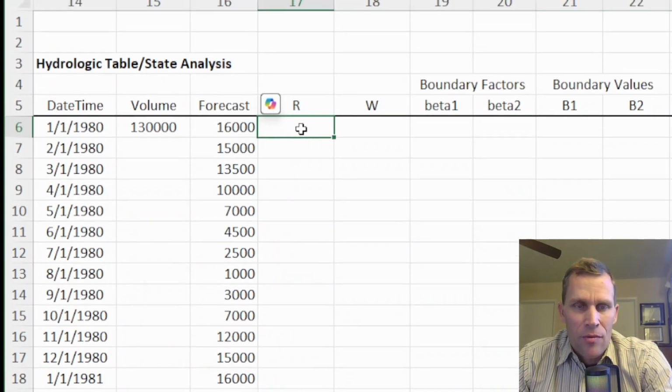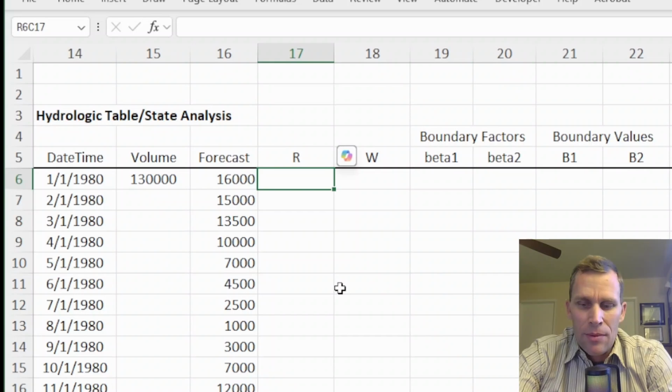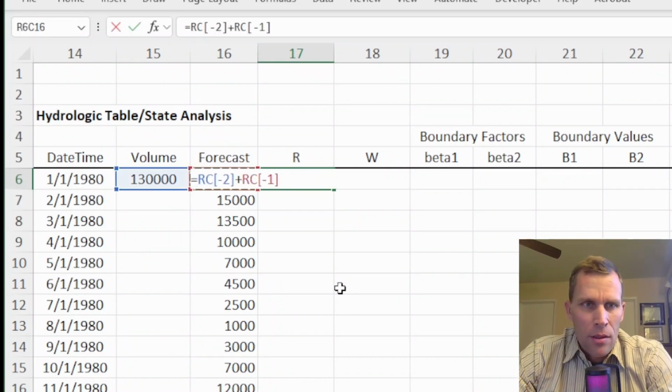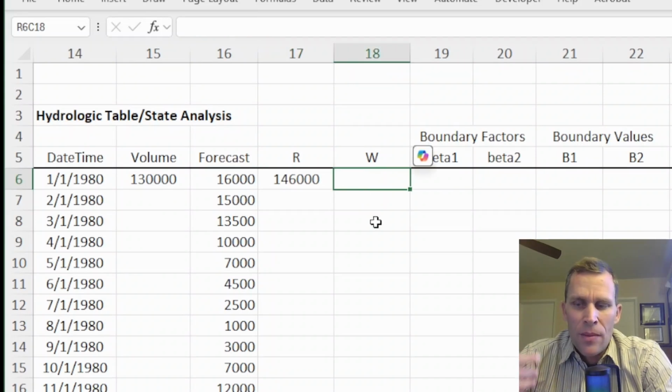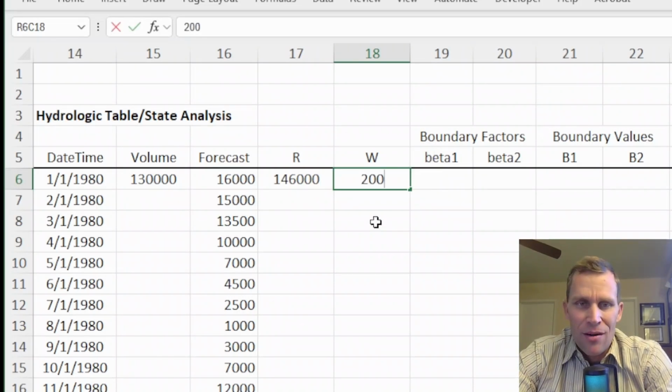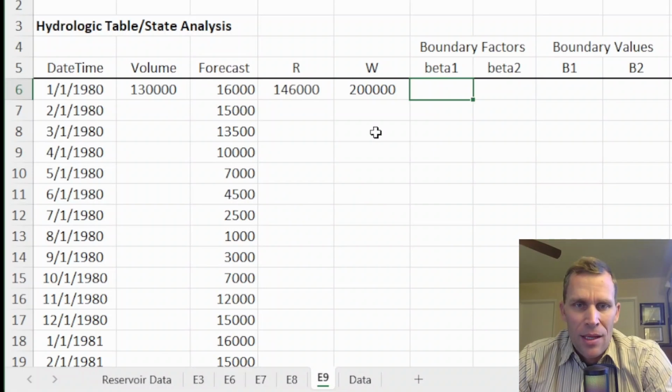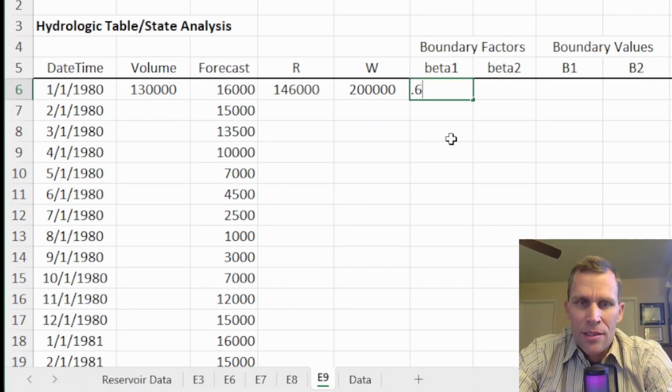So what I'm going to do is come over here to column 17, type in an equation for my R value, which is going to be column 15 plus column 16. So the volume plus the forecast is 146,000 acre feet. The W value, this refers to the sum of the total capacity of all the reservoirs in our hydrologic table. Again, we only have one reservoir, so that's just going to be our 200,000 acre feet. Beta 1 and beta 2 are our boundary factors. So these are values that are multiplied by W to get our boundary values. The boundary factors, if you remember, were 0.6 and 0.8.